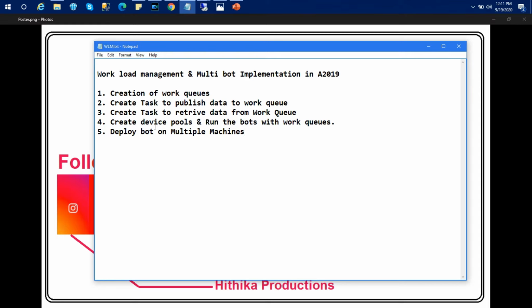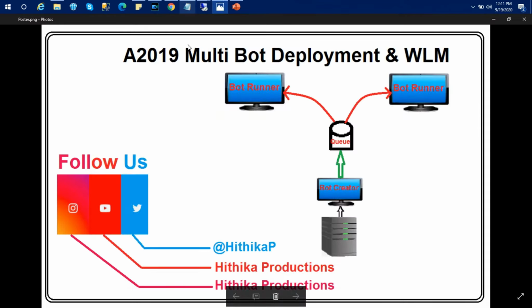So there I'm just going to take two bot runners into a single device pool, so that when I deploy on a particular queue, I can just take that particular device pool and deploy it onto the queue. Then we'll show you executing the bot, and we'll show you how the load will be distributed between two machines. Okay, I hope you are aware of what we are going to do in the next 1 hour and understood. So let's go ahead.